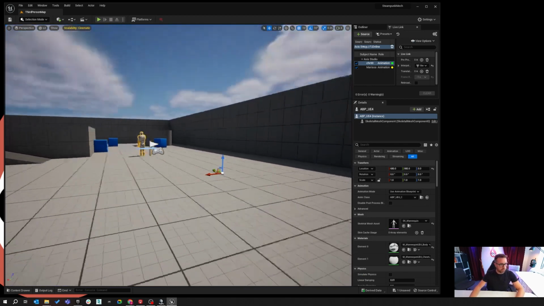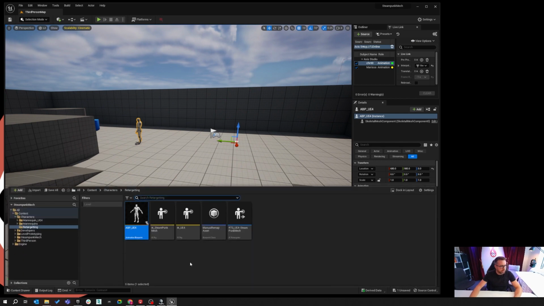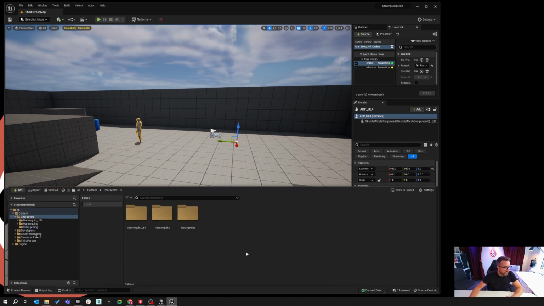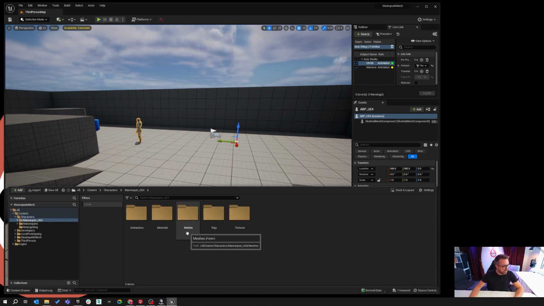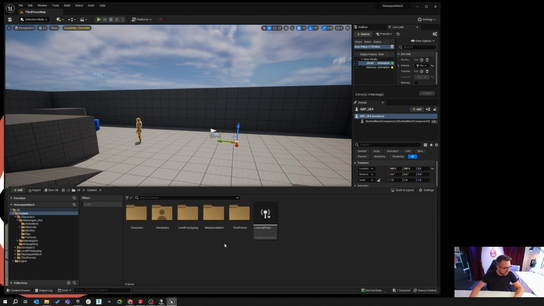Okay, but that's not what we want. We want it on our Steampunk mesh. So how do we do that? We need to build another animation blueprint, this time for the Steampunk mesh, Steampunk Mech, calling it mesh. So let's go to our meshes for Steampunk Mech.